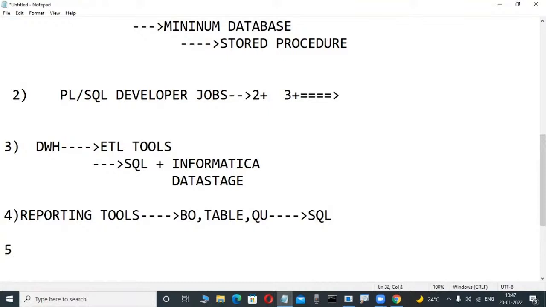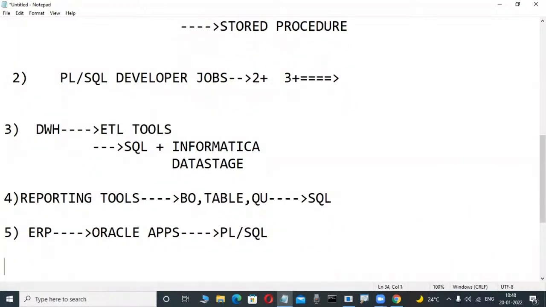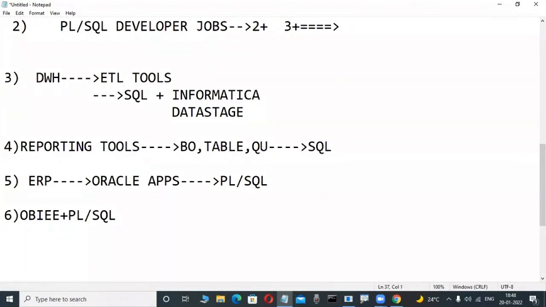Again, some programmers are interested in the ERP side. Oracle Apps is an ERP, same like SAP. Oracle Applications 11 is there. These persons need very good knowledge in PLSQL, so those persons also learn these courses. Again, OBI programmers are there. OBI is a product, and with that, PLSQL jobs are there. Those persons also learn these courses.